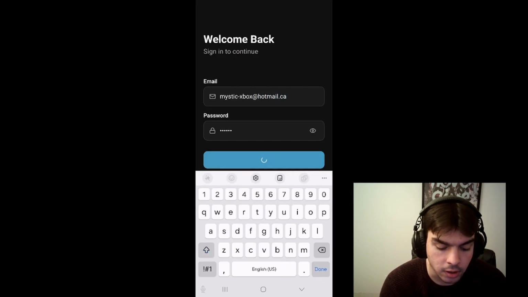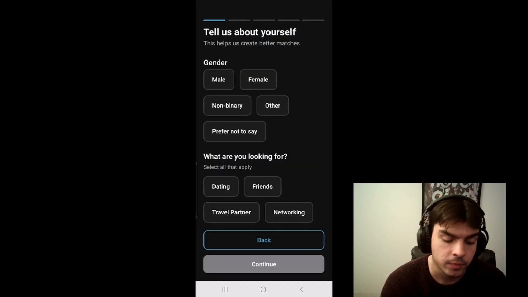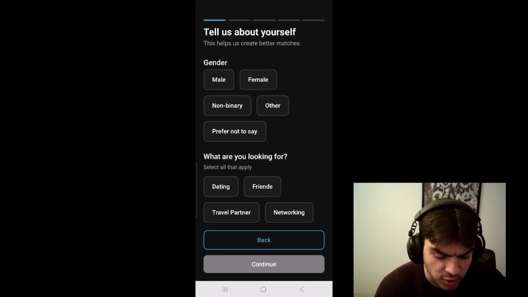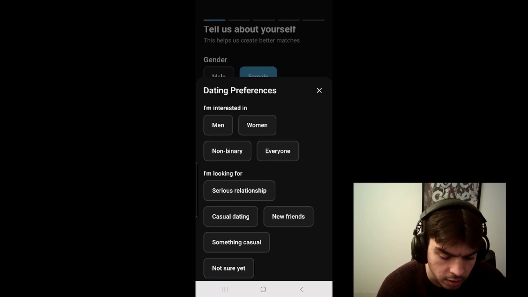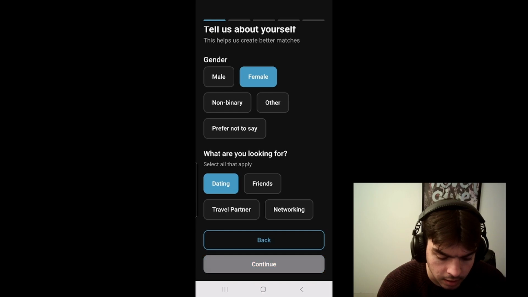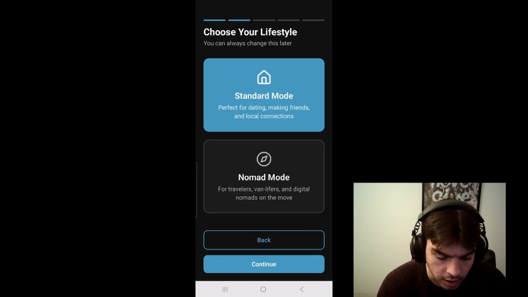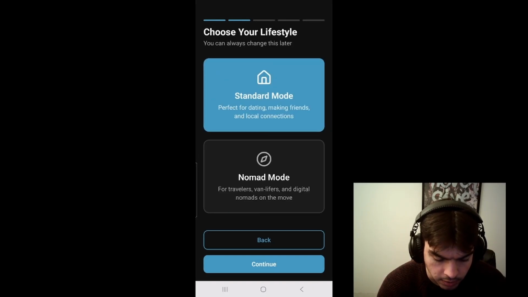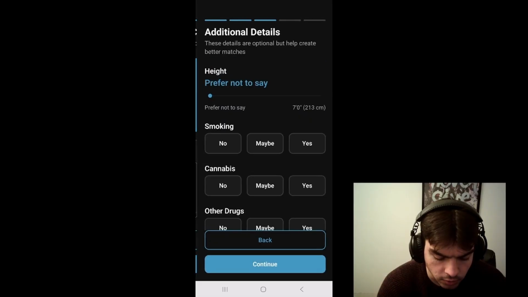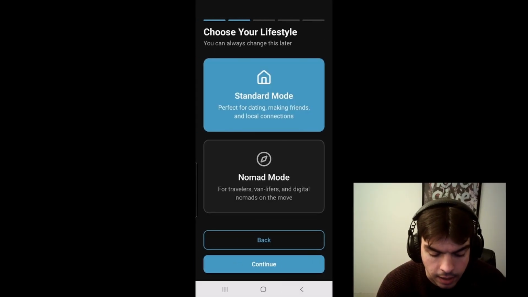And then this will trigger the onboarding process because it's the first time. So I'll go ahead and put pretty much anything for the test. So standard stuff, what are you looking for, your gender. I'm going to go ahead and fill that in. And then actually I'm gonna do male because I think I have more test users for female potentially. If I go continue, we can see here that you have the choice between standard mode and nomad mode right away, but you can always change this later within the app.